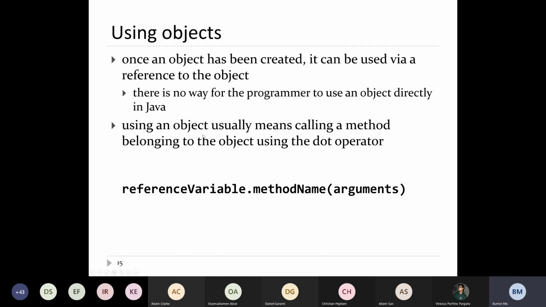To use an object, normally what that means is you call a method belonging to the object. If the object has fields that are publicly visible or are visible to the caller, then you can access the fields of the object as well. But normally you access the methods. The way you call the methods is you use your reference variable, then the dot, and then the method name, and then whatever arguments are needed by the method.